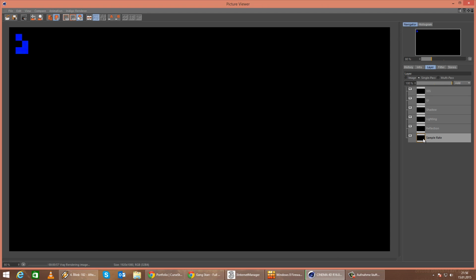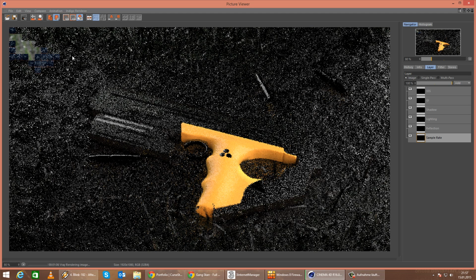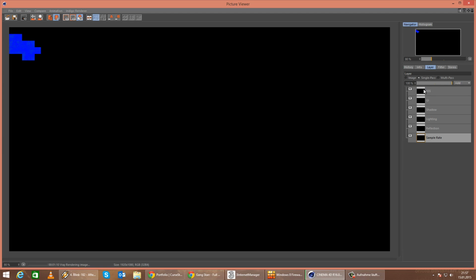Let's check the sample rate. Okay, completely blue. So no anti-aliasing. And it's still noisy. I think it's still noisy. Where is it coming from? GI, I can't really see anything. Lighting should be reflection. I think that the noise is really in the reflection, to be honest.